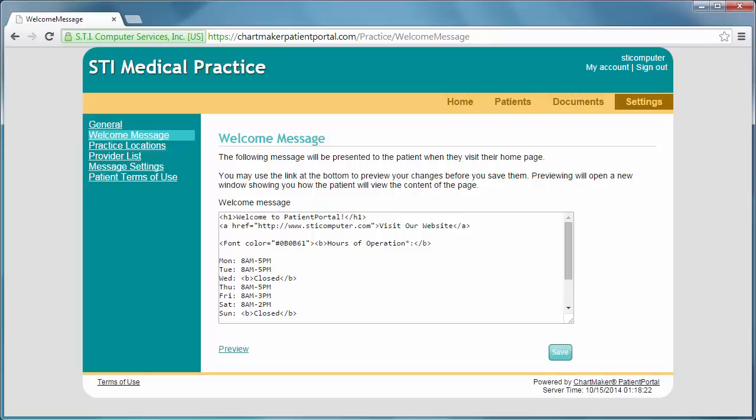If you would like to see what the patient will see, then click Preview. This will launch a separate dialog giving you a look at what they will see. Remember to click Save if you have made any changes. The next option on the left is Practice Locations.